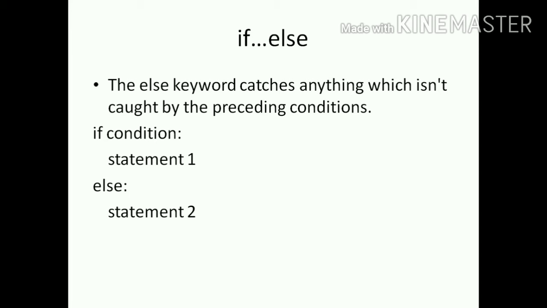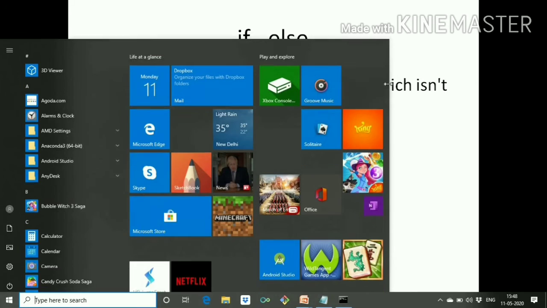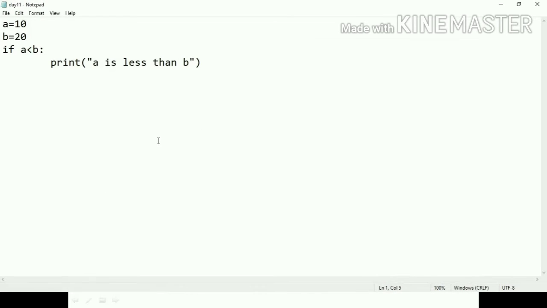So it will look like this: if, then the condition. If this condition is true, statement 1 will be executed. And if that condition is not true, else, statement 2 will be executed. So let's take a programming example. I'll modify the same thing. If this statement is true, it will get executed. Else, the alternative plan is to print A is greater than B. Obviously, if A is not less than B, it means that A is greater than B, or it is possible that it is equal to B. But let's take this for now.